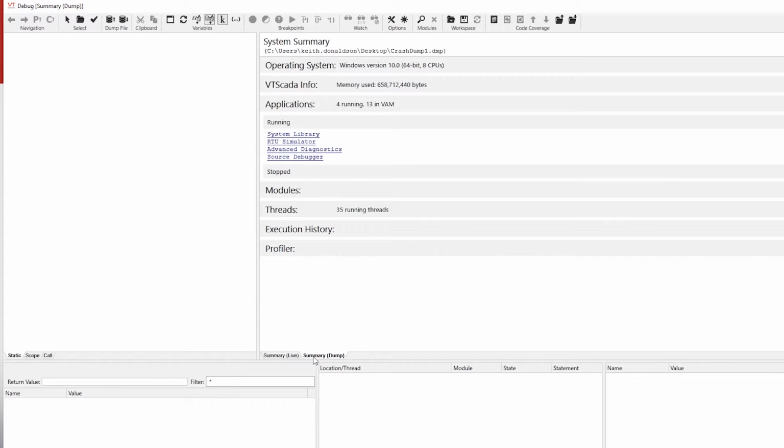So we've got a new tab, I should say. It says summary for the dump file. It shows me everything that was running at that time. So I was running the system library, which is VTScada itself. It was running the RTU simulator, the advanced diagnostics application, and the Source Debugger. Okay. But it also, crucially, includes all of the summary information that we saw at the beginning.